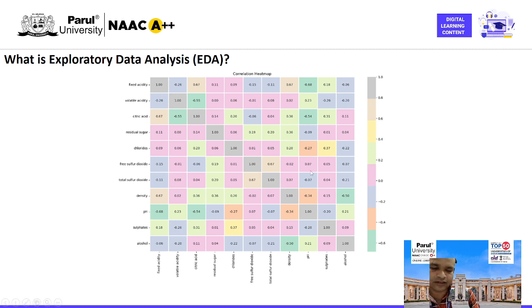Another example you can take is free sulfur dioxide along with chloride. It has the value 0.001. That means a very weak relationship between both of them. So you can check all of these values, and these values represent the strong or weak relationship between all of these features. That's why it's called the correlation between features, or correlation heat map also.